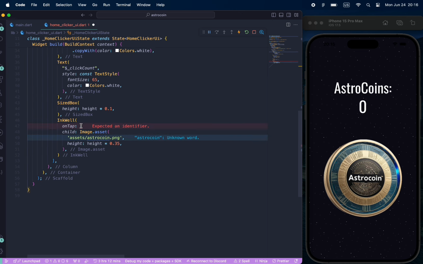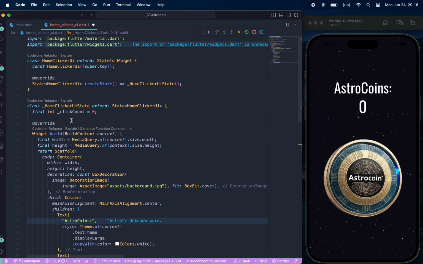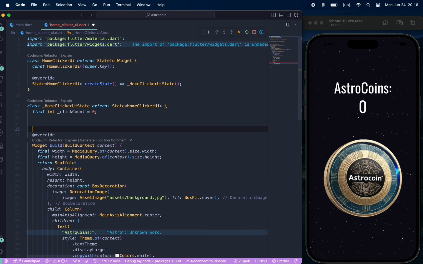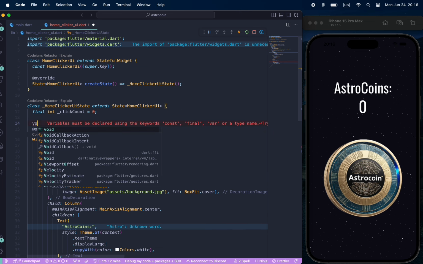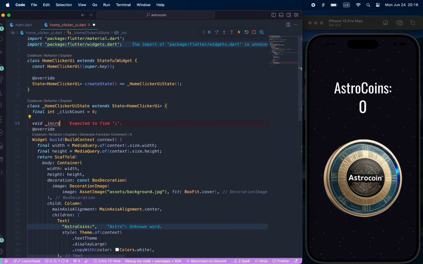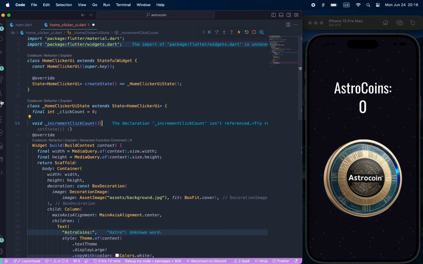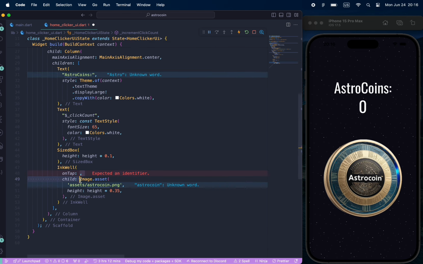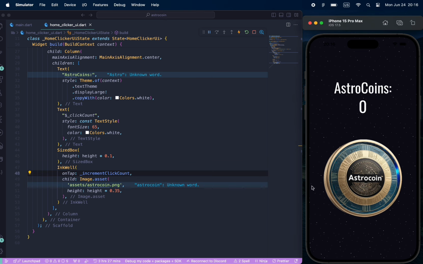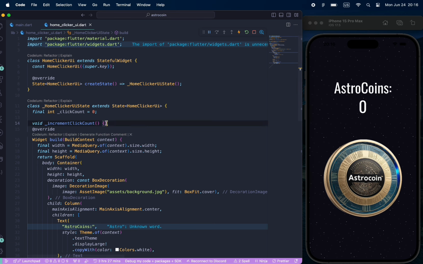So onTap, and as for the onTap method, we are going to create a method ourselves over here. We're going to call it void incrementClickCount, and this is going to be our onTap function. So you can just write the name, incrementClickCount, and that's it. Now this coin is clickable.